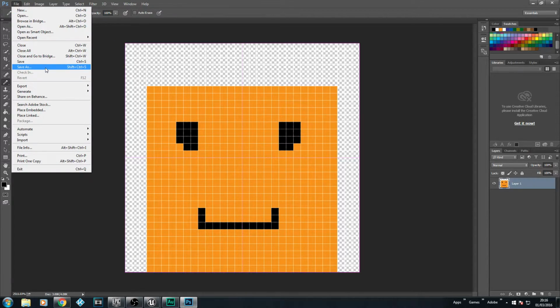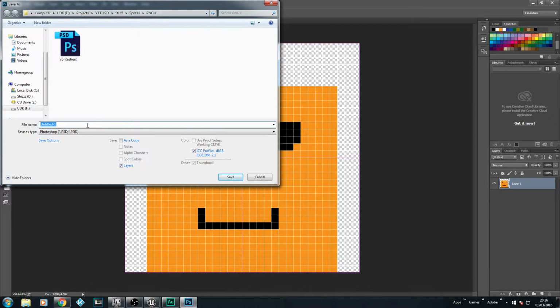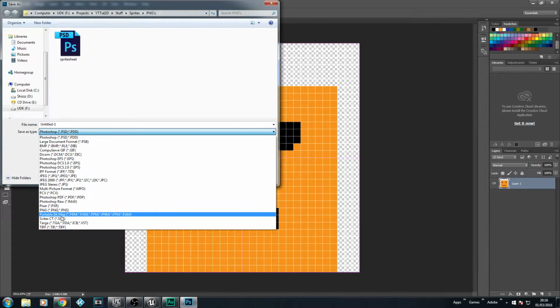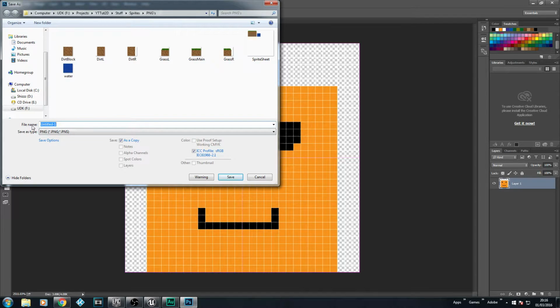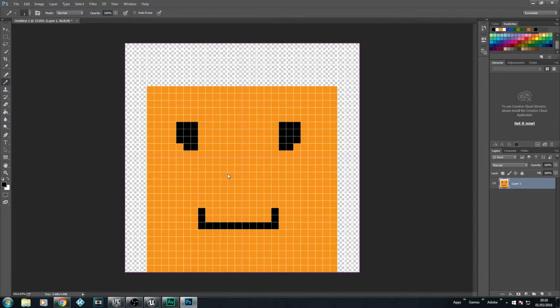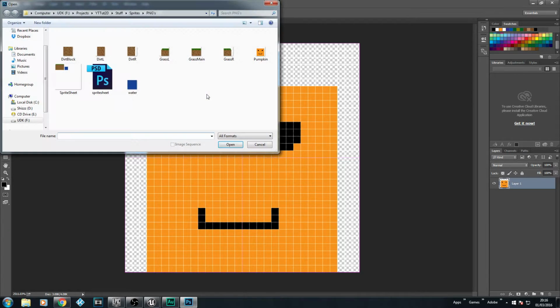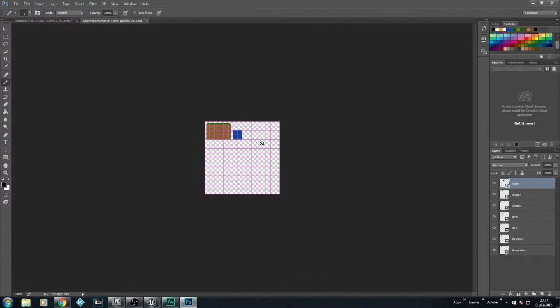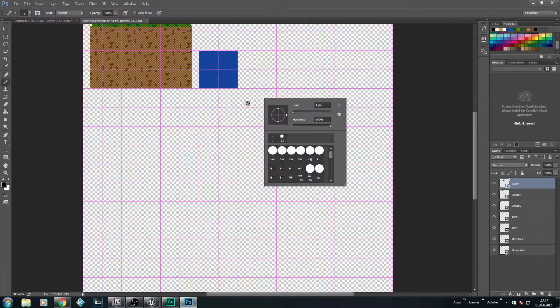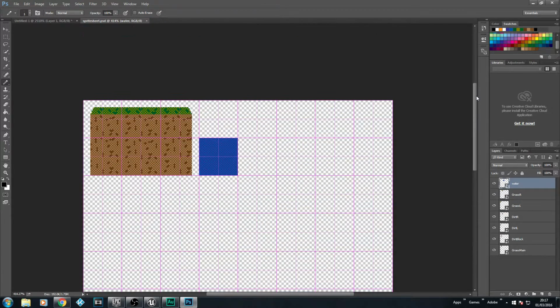So we're going to save that. Remember, we save as PNGs. So we're going to save as PNG, and we're going to save this as our pumpkin. And what we need to do is open up our actual tile sheet. So if we go Open, we're going to open up the sprite sheet that we're working with. Now remember, always save the sprite sheet as a PSD, so we can always edit that later on. And we're going to put our pumpkin into our tile sheet.